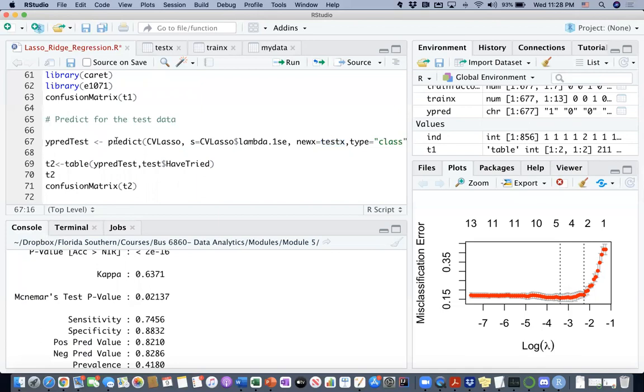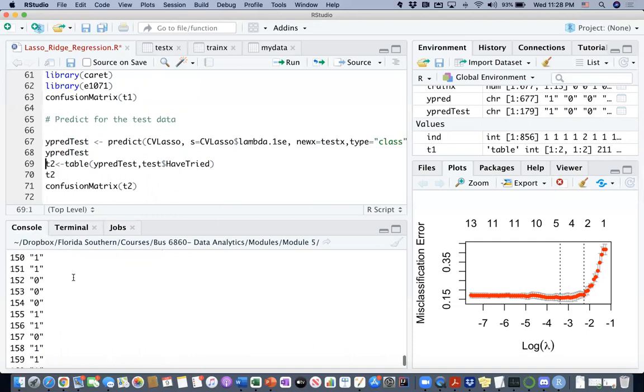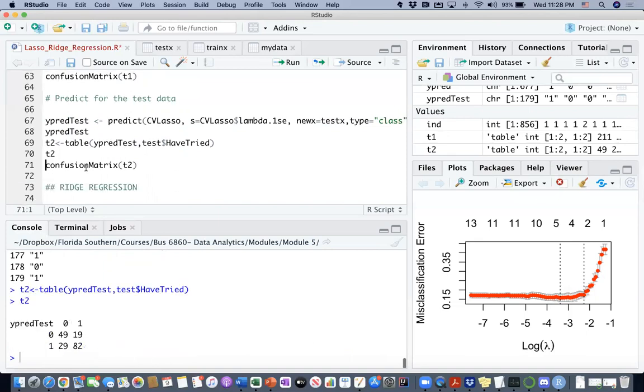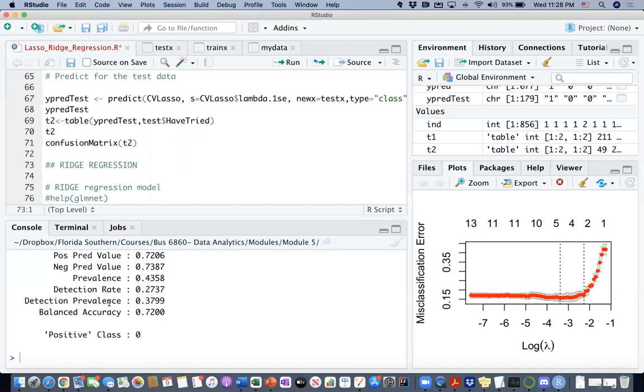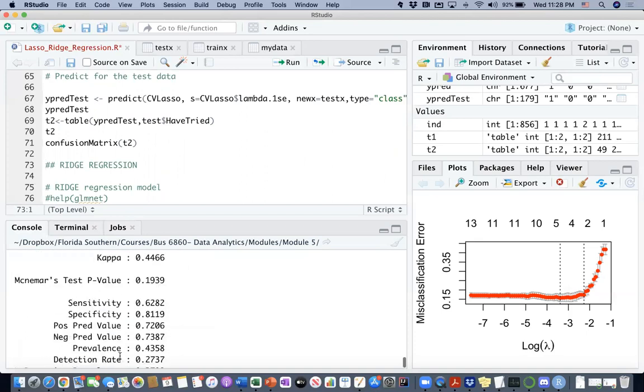So let's predict ypreds. All right, so let's display them. These are my predictions for the test data. Let's put those in contingency table format, and let's run it. And let's generate the confusion matrix for our test data. Okay, so it is actually 73%. It is much, much less than the one that we obtained by using logistic regression. Sensitivity and specificity went down a bit as well.